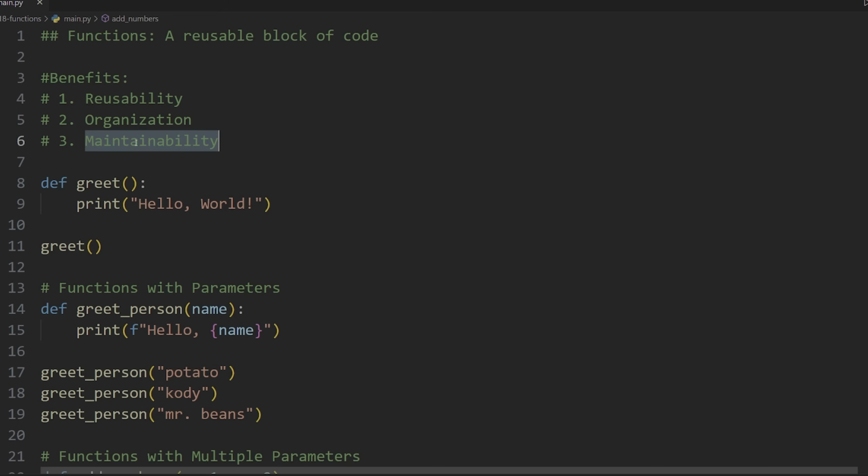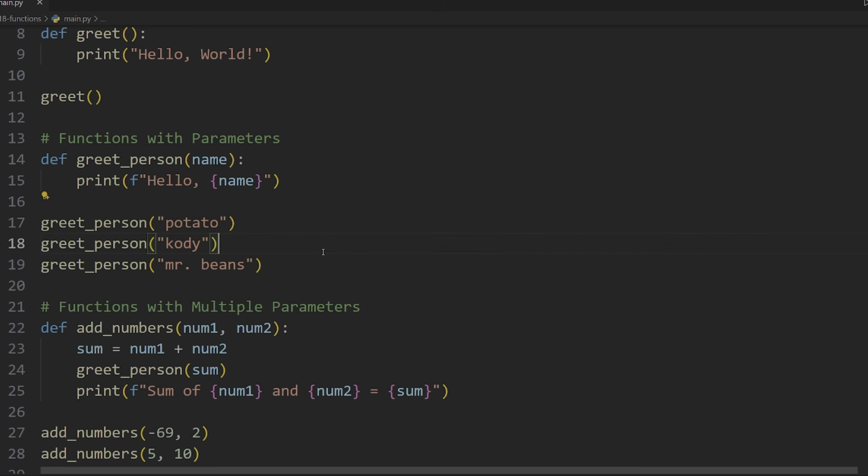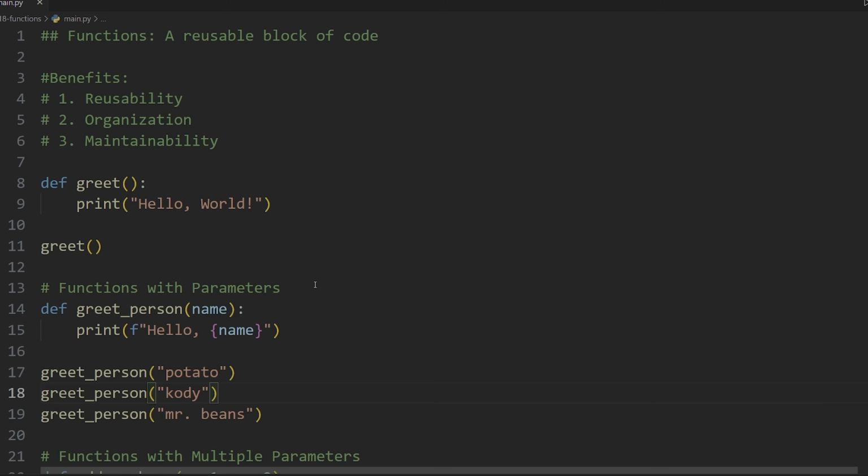Secondly, for maintainability, since the code of the function is only defined in the function definition and not every time you invoke it, if we ever want to change something in the greet person function, we only have to change it in one place. We don't have to change it everywhere it's called. If we did not have functions in programming, every time we want to change something with how we greet someone, we would have to find every single place that we have that code, which is obviously not smart or ideal, or that's just crazy, right? So that is another reason that functions have a big benefit to them. So those are the benefits of functions: reusability, organization, and maintainability.